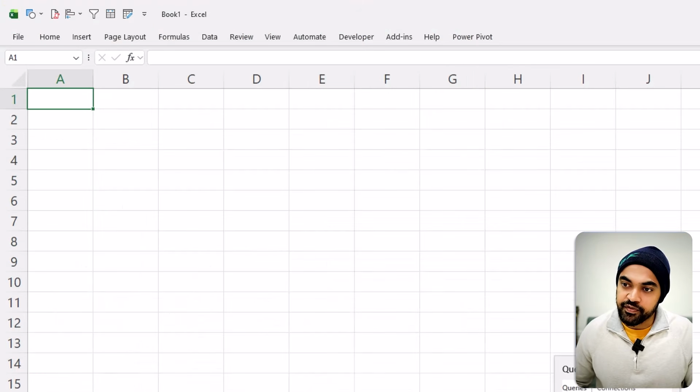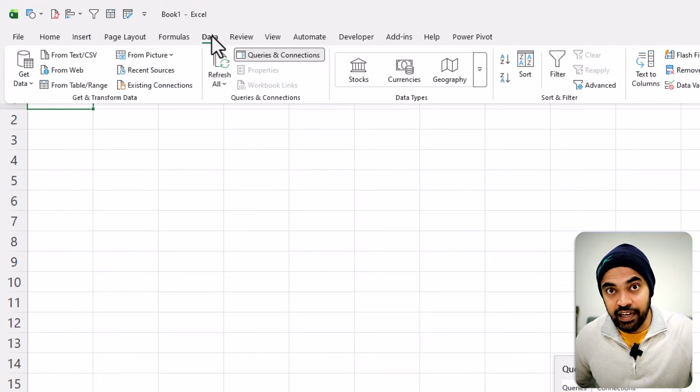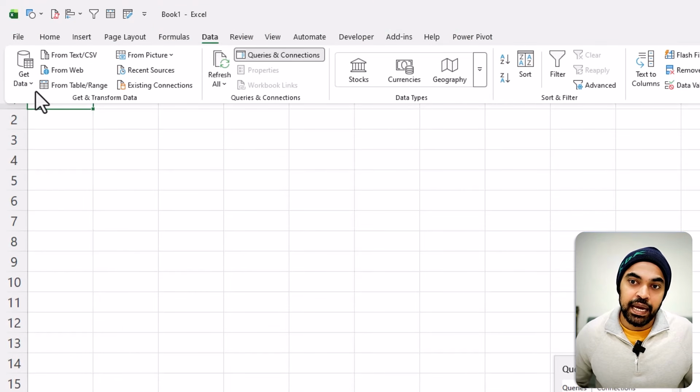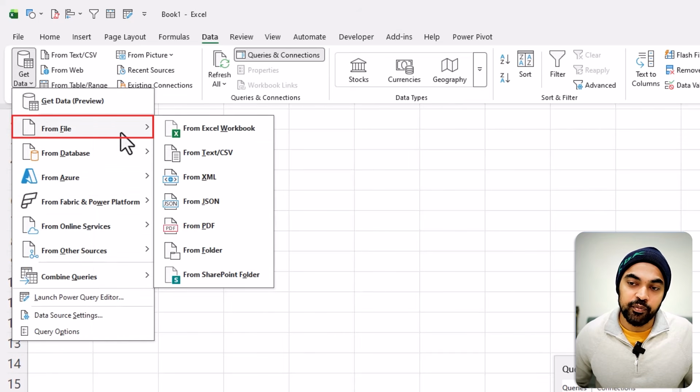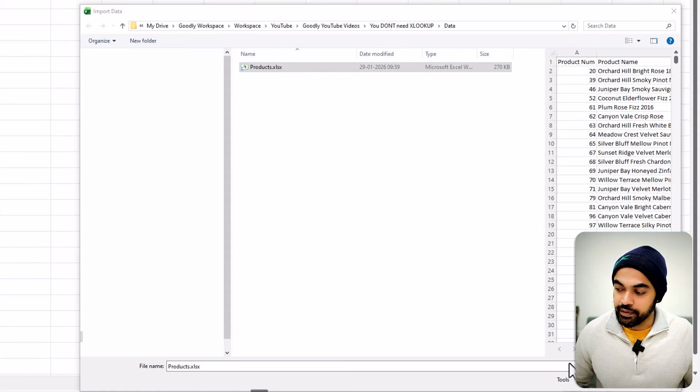I'm going to minimize this window. I'm going to go to the data tab once again, and this time I'm going to connect to an Excel file instead. So I'll say data, and then I'm going to say get data from file from an Excel workbook, and I'm just going to pick up the products Excel workbook right here. I'm going to click on import.